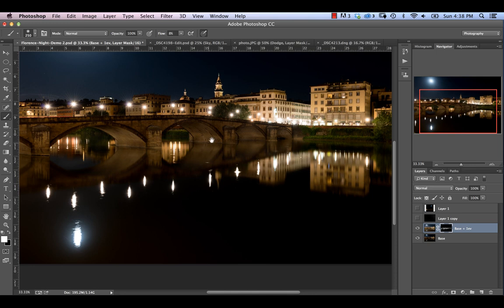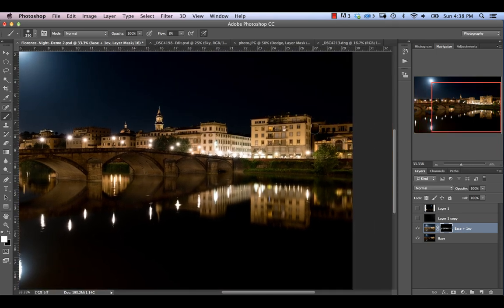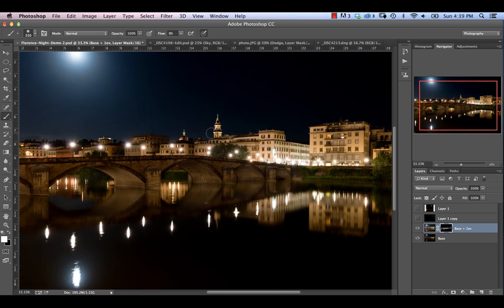Now, I do want to bring in a little bit more detail in these buildings up here, so bear with me while I brush some of that in. The great thing is that we can be fairly liberal with our painting here, knowing full well that the selection we made around our sky is going to make sure that we don't encroach into the sky area and create these weird halos in the sky. So I can just quickly brush through here and reveal some of that detail. Again, just making sure that I'm not clipping any blacks here.